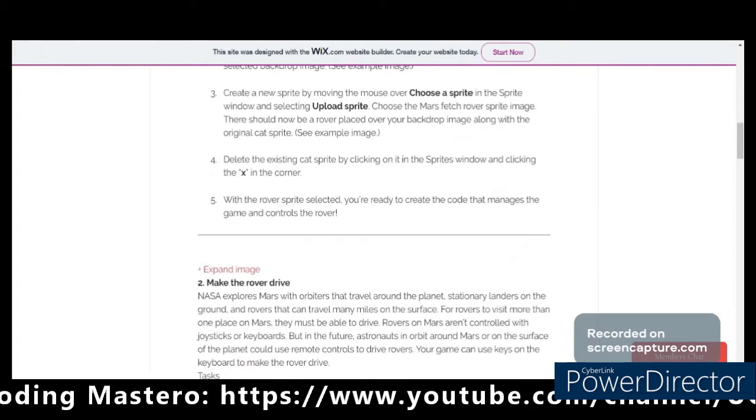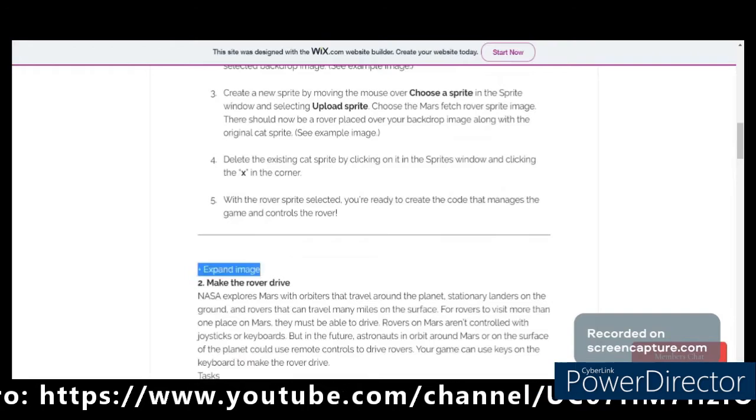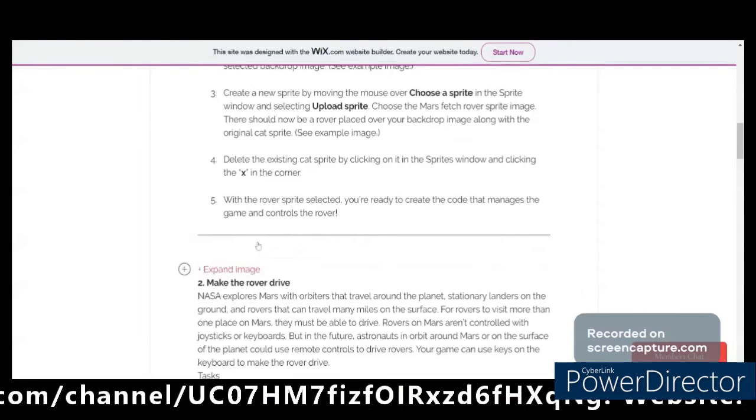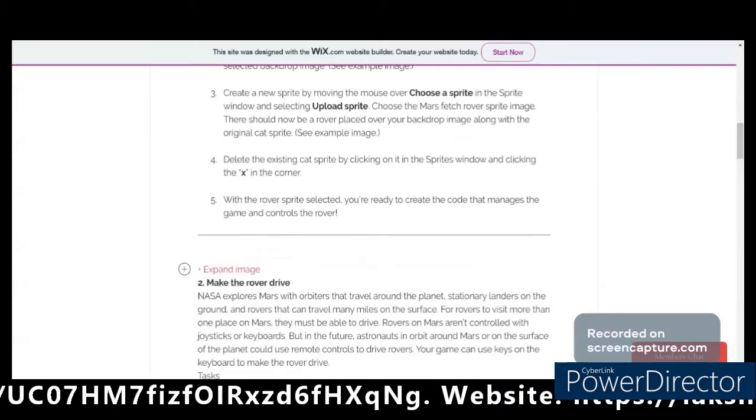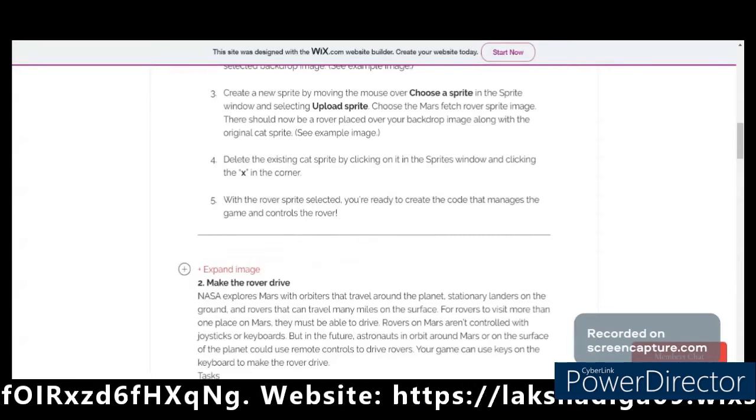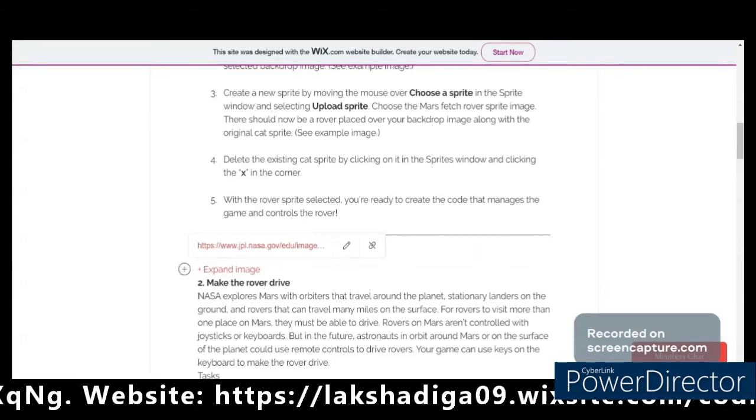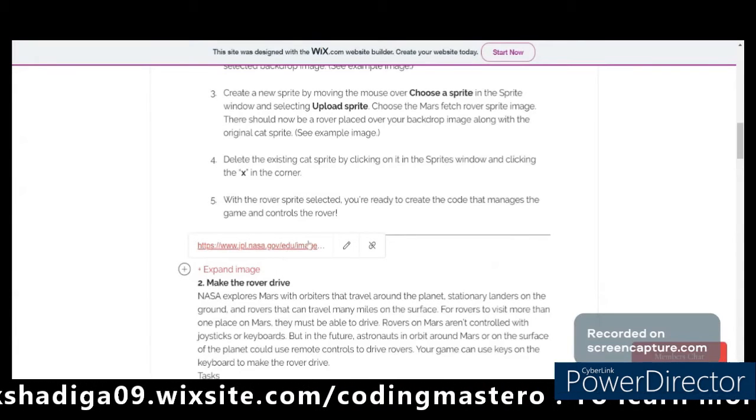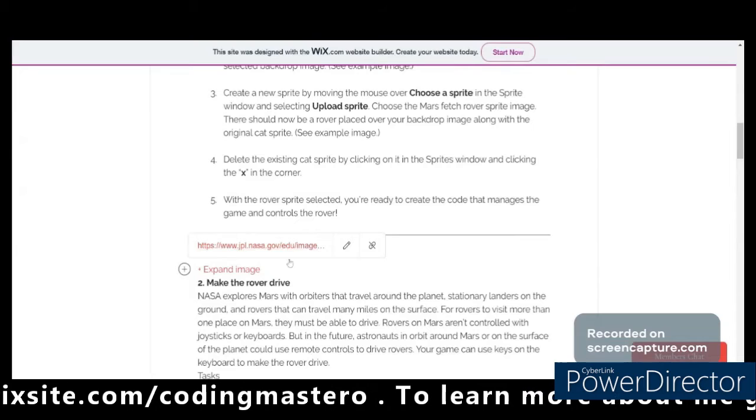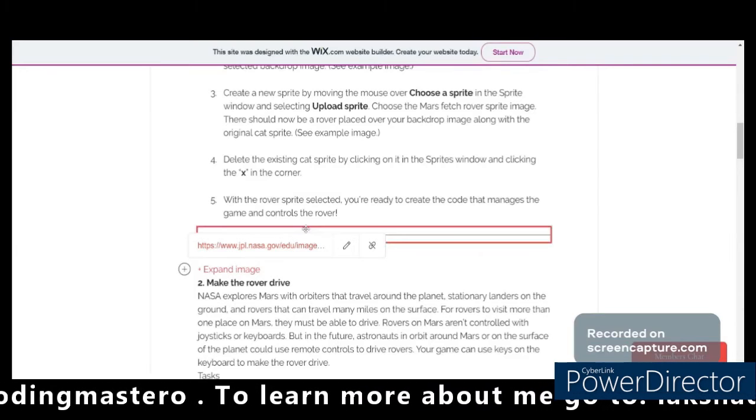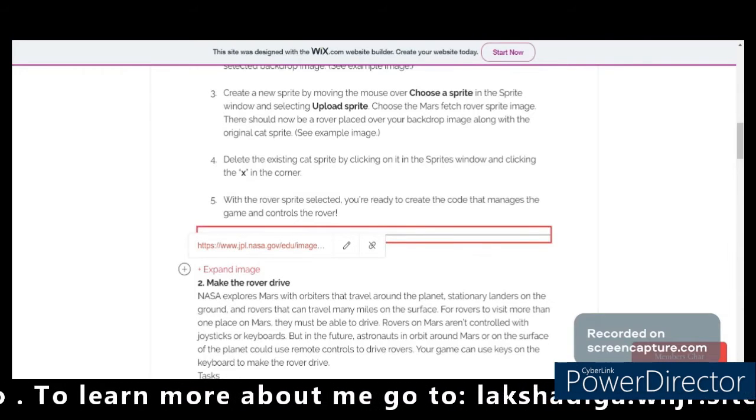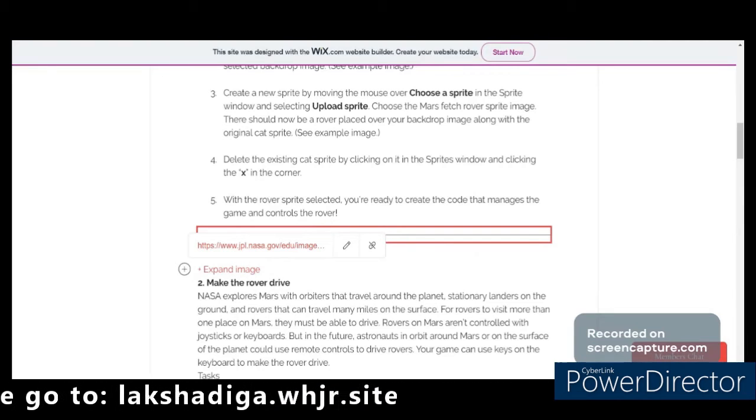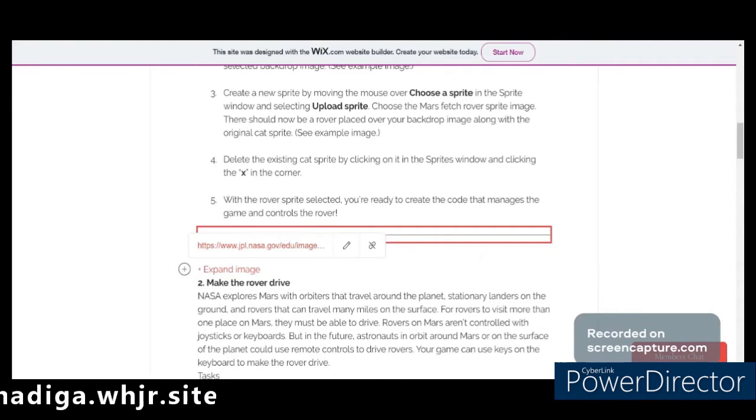Okay, so there is the expand image option over here. I'll just click it to show you. Okay, this is how your image should look. So yeah, I can't actually show it in this page because it will take me to a new page. Okay, so what I'll do is I'll let you see the images.